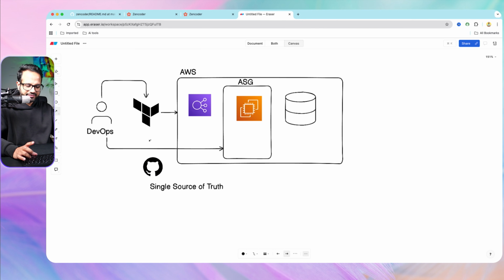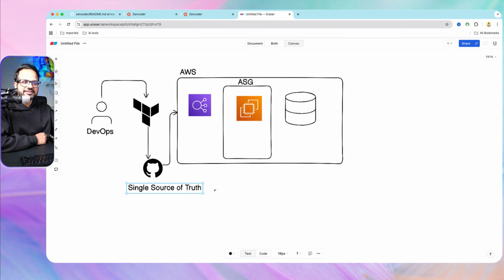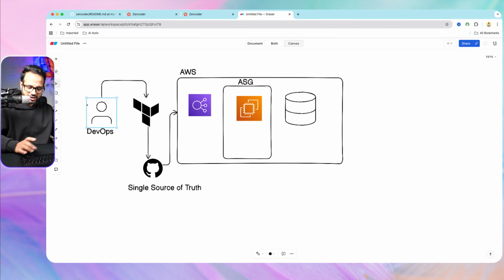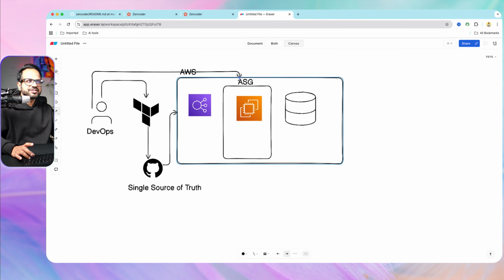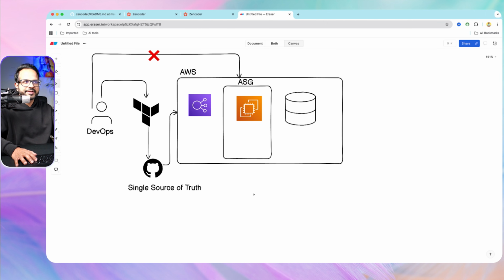Whenever a user makes changes, they are cloning the GitHub repo, and that GitHub repo will have the desired state of the infrastructure, and then only the infrastructure will be provisioned. So this GitHub repo is nothing but a single source of truth. That means your DevOps engineer should not be allowed to make any changes on the infrastructure without the GitHub repo. Let me just put a cross over here. So this should not be allowed.